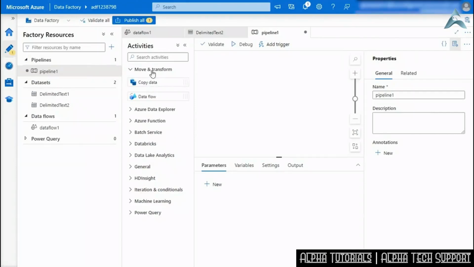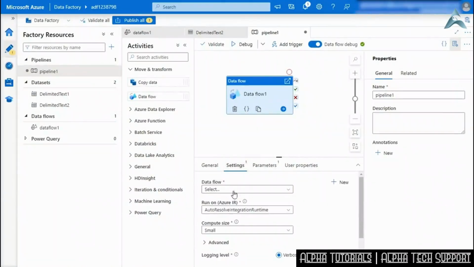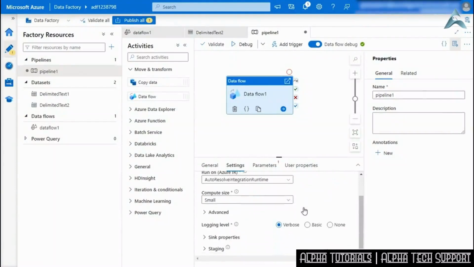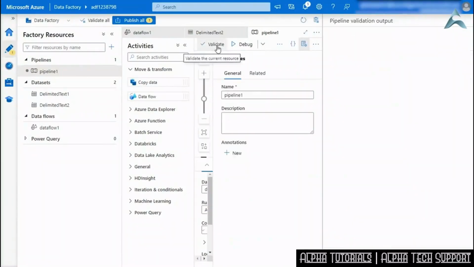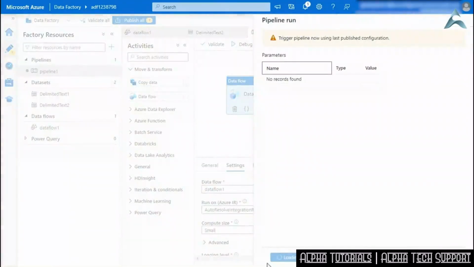And here in the area for move and transform, we can find the data flow action. So in the settings panel, we just pick and choose the data flow. In this case, it's data flow 1. And that's pretty much it. Let's validate. Looks good for now. We can still debug it. We can add a trigger if we want that. We can just trigger it now.